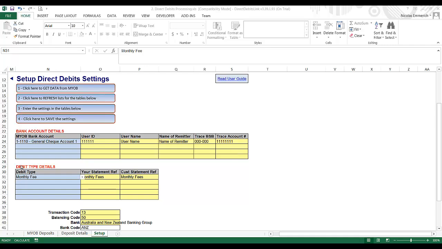The next section to set up is the debit type details. Now there's 3 columns to enter: debit type, your statement ref, and customer statement ref. The debit type is just a label that you can define. It can be any value you want and is just used on other screens so you can determine what type of statement reference you want it to include. Your statement ref represents a statement ref that will appear on your statement, and customer statement ref is the one that will appear on your customer's statement.